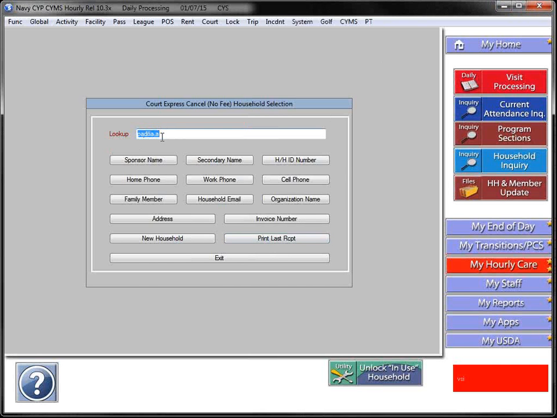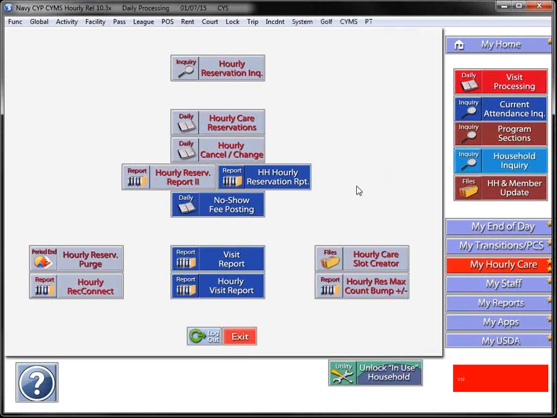If I had another family I needed to make a modification to, I could go ahead and do that, or if I'm complete, exit out.